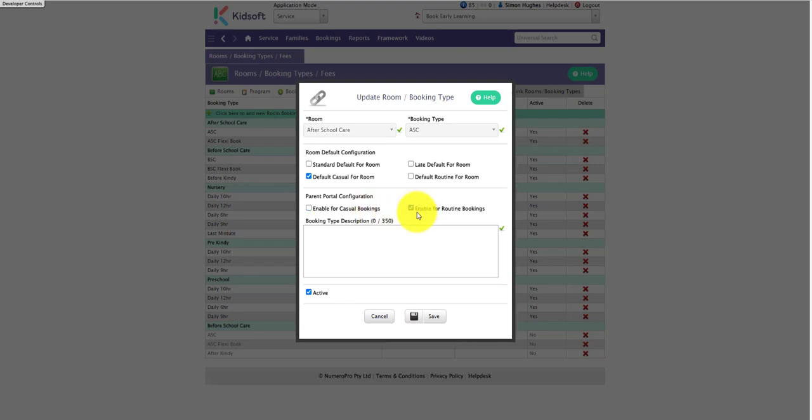If you do not have routine booking setting enabled, you will not see this option, and vice versa. If you only have the routine bookings setting enabled and not the casual bookings, you will not see the casual bookings selection either. You will then have a booking type description. So this allows you to override the default booking type description on the booking type.